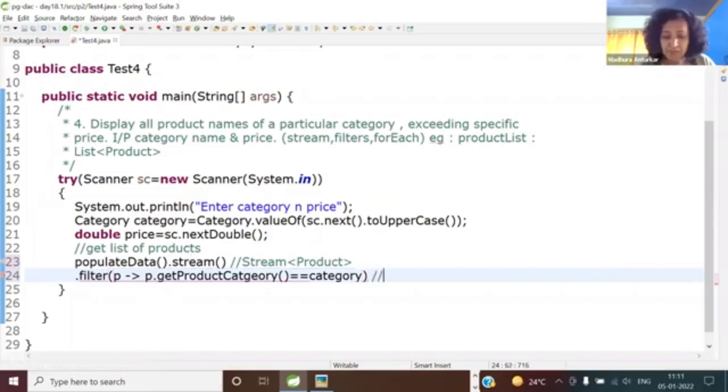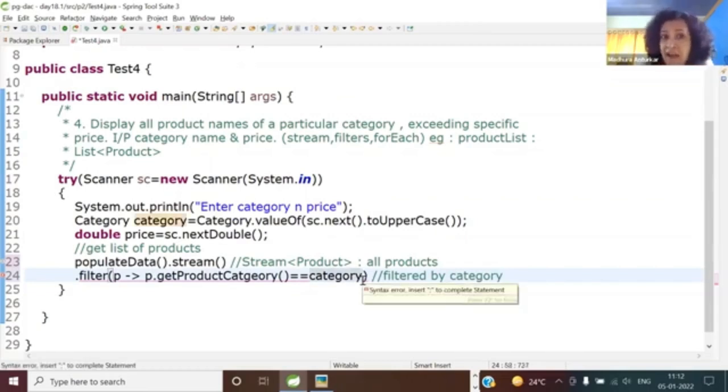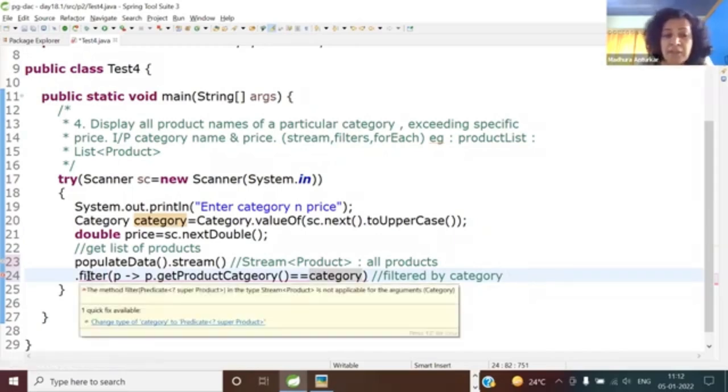Now anyone wants to tell me what you get? This will contain all products. So here, what will you get after this line? All the products or filtered products? Filtered products, filtered by category. Can I not do it here itself and check for price? I can. But the whole idea is to show you a series or chain of operations. So I'm doing it in the next filter. So now answer. What does this filter method return?